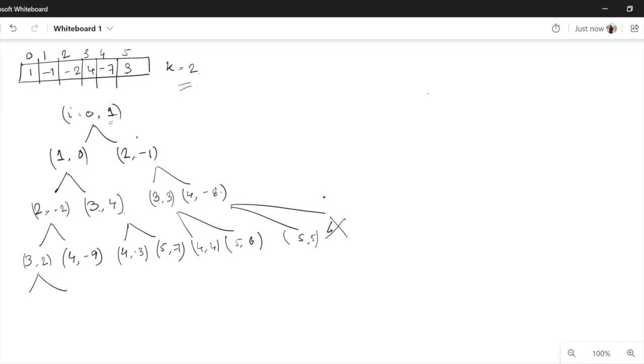Again, from 3, I can go to 4 or 5. If I go to 4, my value will be minus 5. If I go to 5, my value will be 5. From 4, I can go to 5 and 6. 6 is not possible. If I go to 5, my value will be minus 6. From here, I think this is minus 3. I can go to 5, 6. 6 not possible. Minus 3, 3 is 0.